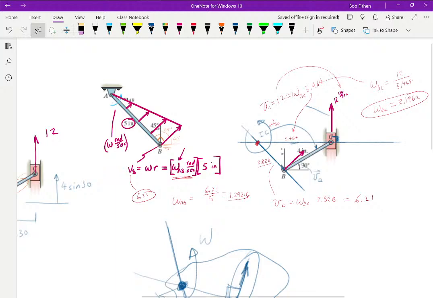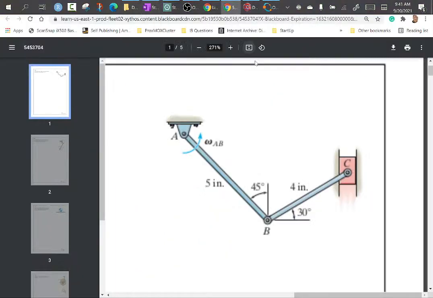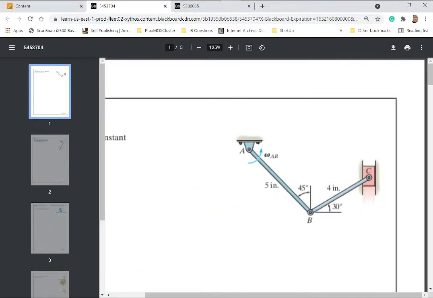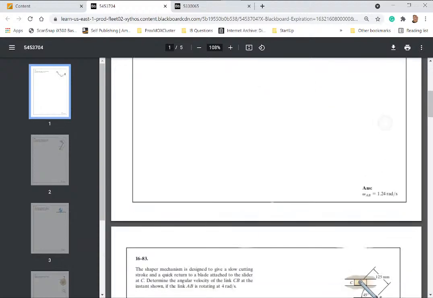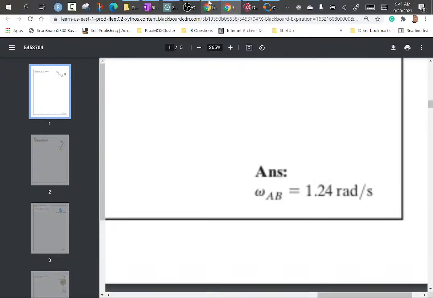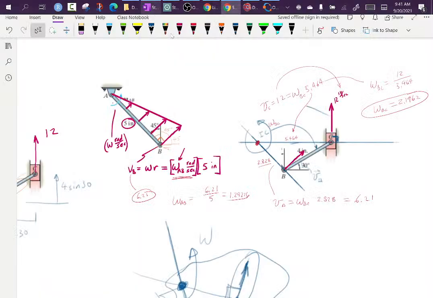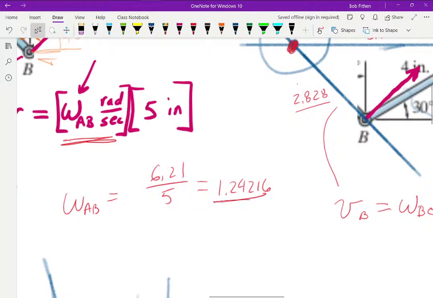Let's go back and see from the blackboard. If I put the answer in this, okay, what you see is 1.24, and we ended up with 1.24. So we ended up with the same thing. Now, those digits were long since forgotten, apparently.